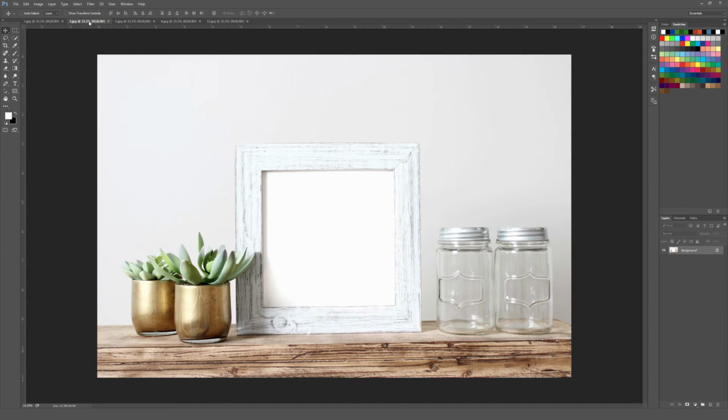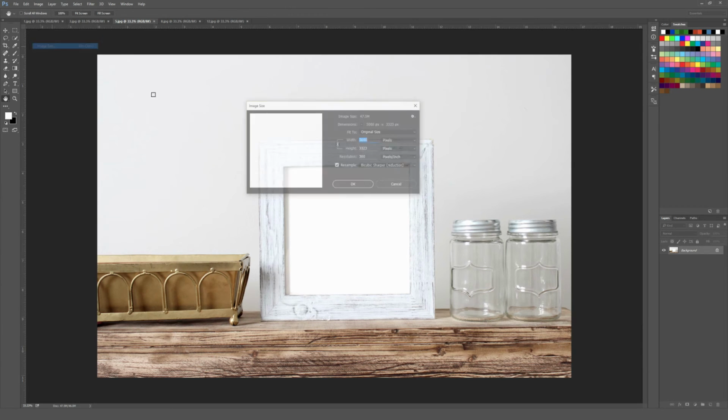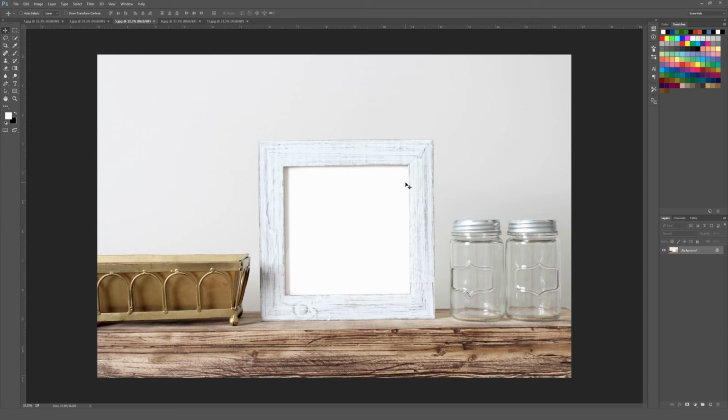So here are the 5 different mockups in JPEG format. And if I go to Image and then Image Size right here to see how big they are, they're 5,000 by roughly 3,300 pixels high. So that's plenty big for anything on the web or most print applications as well, although stuff like this is probably best served on the web anyways.